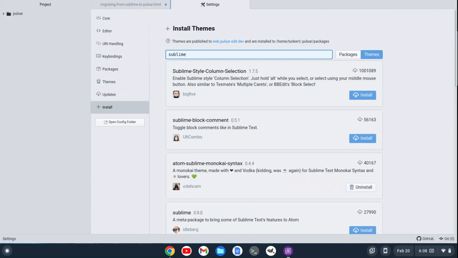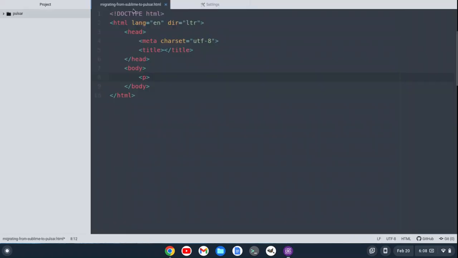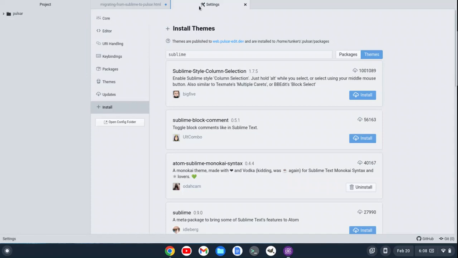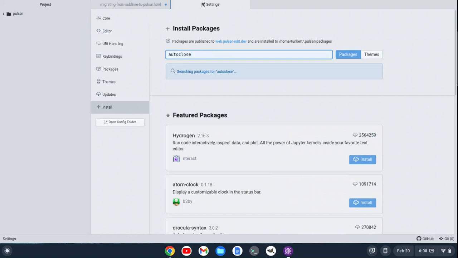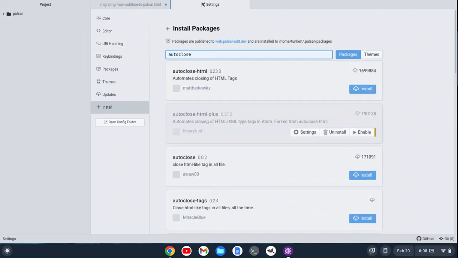Mariana spelled with one N here. I'm not actually sure how it's spelled otherwise, but you can search for Mariana and get that. With packages, maybe in the future you'll type packages here, but for now you type auto close. You search for that. And my internet is slow here, but it'll come up, auto close HTML, and then there's auto close HTML plus if you want to install that package.